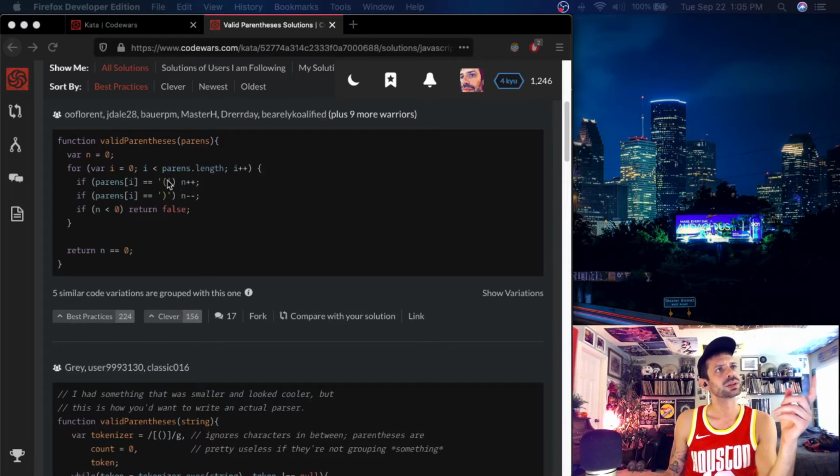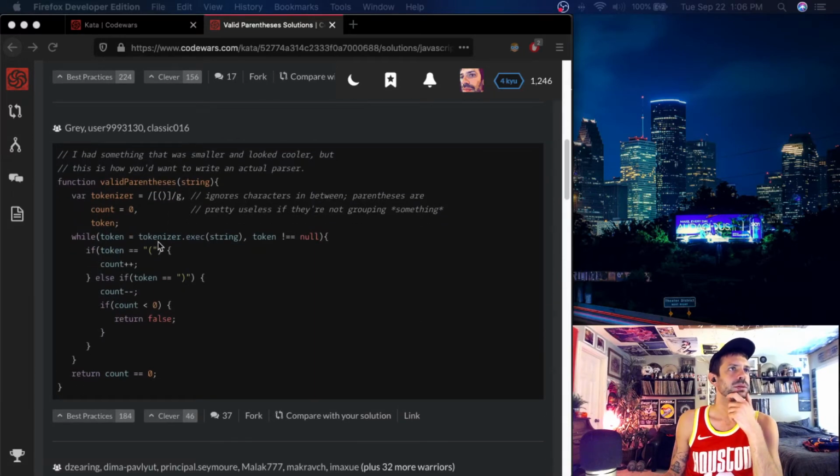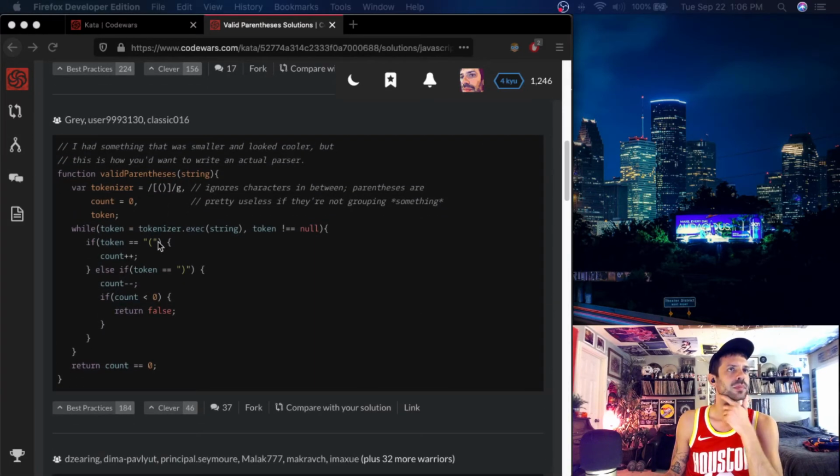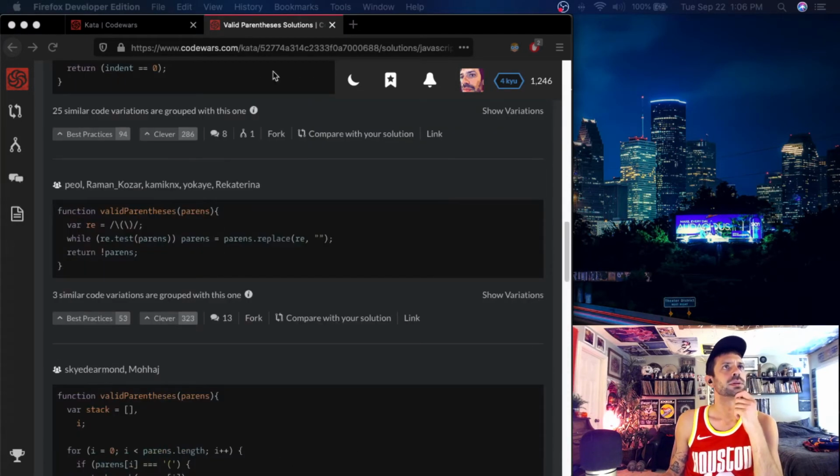So this is cool. If this is a good idea, so they have an incrementer, and if they come across one that's forwards, they increment this. If they come across one that's backwards, they decrement it. So at the end, if they end up with 0, then we'll know that it was a valid string. Cool. All right, cool.